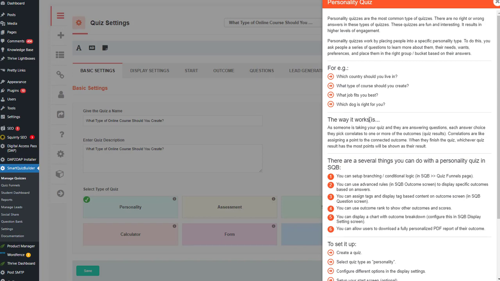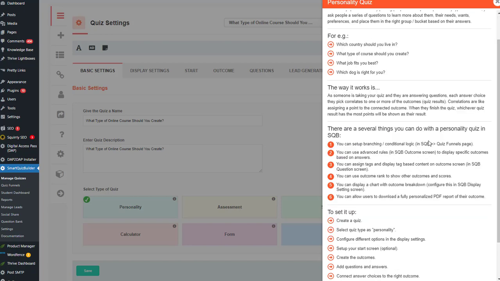So SQB gives a point to each selected answer choice, and at the end, whichever outcome type ends up with the most points is their outcome type. SQB will say, this is your main outcome type. This is rank 1. There are so many different things you can do with a personality quiz. SQB has the most features and allows you to do so many different things.